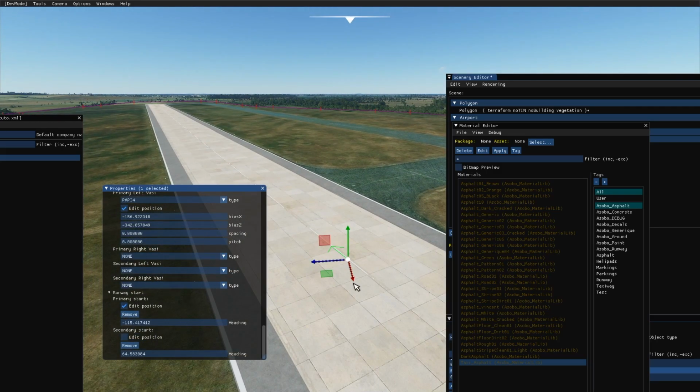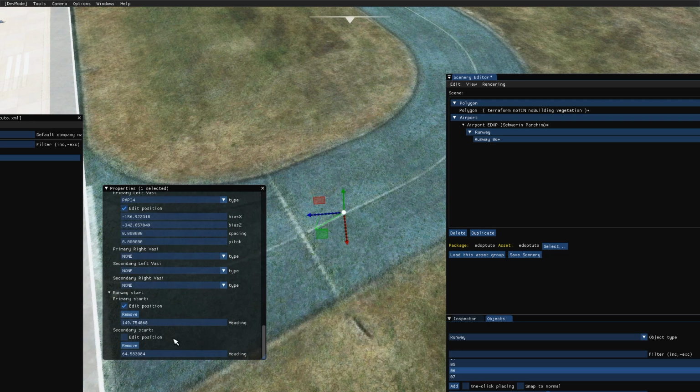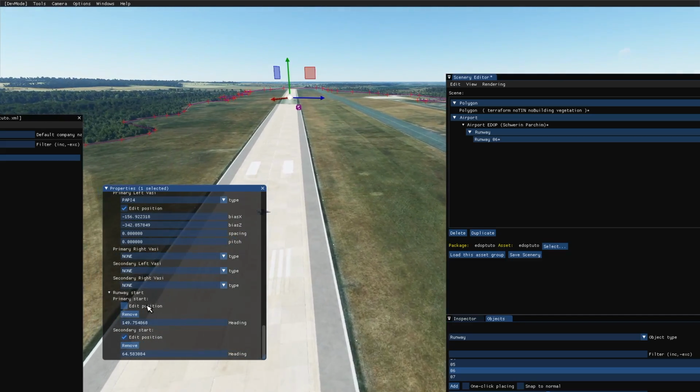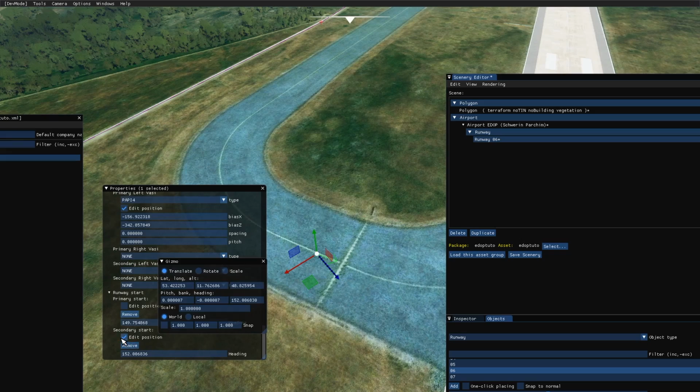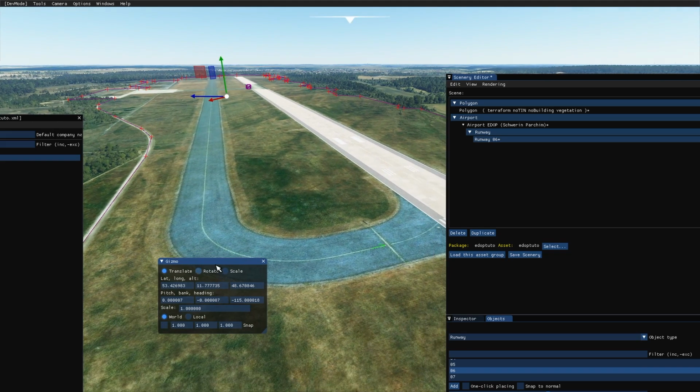As you can see here, we have this green arrow, and I'm just going to drag it to the primary end. I'm going to do the same for the other one. So you also click on edit position. You want to disable it for the other one so you don't move both at the same time. There it is, and then again disable this, and you've got your first runway done. That's it. That's everything you need for the runway.